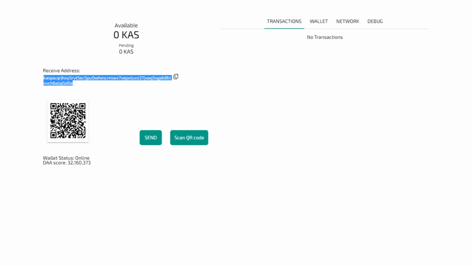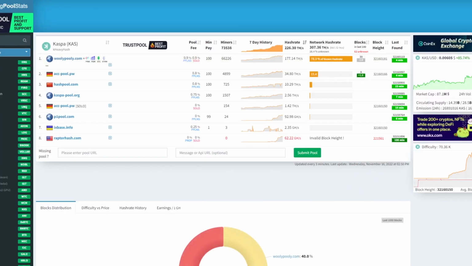So once we've got the wallet set up, we need to choose a mining pool. Now when we head over to miningpoolstats.com, we can see that Kaspa has 8 pools. And the obviously biggest one is Wooly Pooly with 78.3% of the hash rate. So we're going to probably want to go with Wooly Pooly as our pool, as it gets the most blocks on the network, so you're going to be getting more shares of these blocks, which means more profitability.